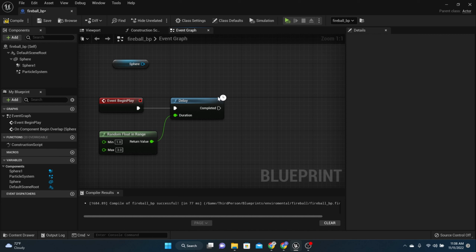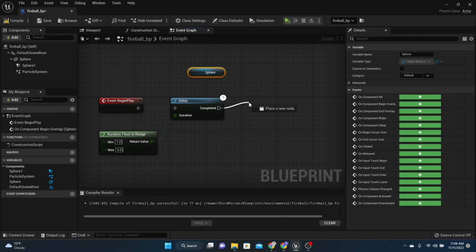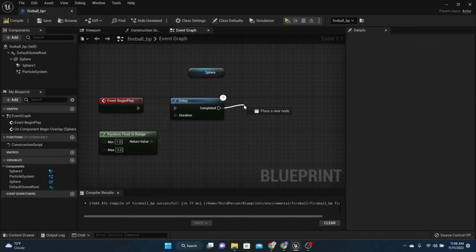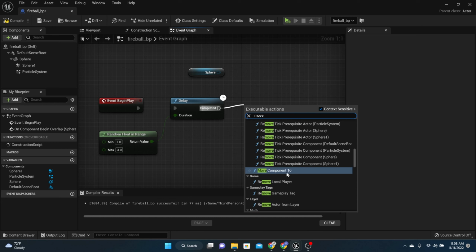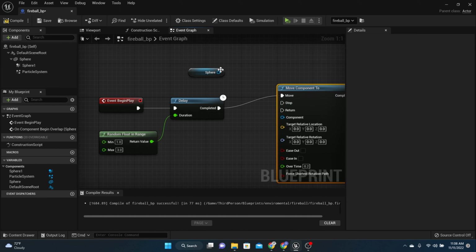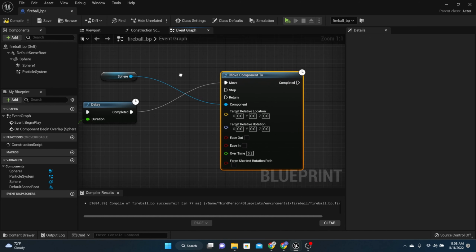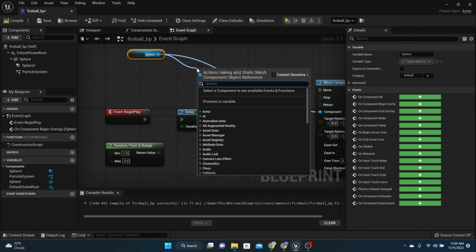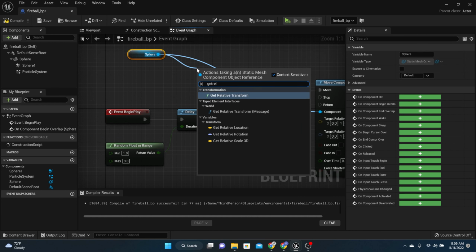Alright. Now, after that, what we want it to do is move the component to. So move component to is what we want to drag off of it and type move component to. The component that we want to move is the sphere. And where do we want to move it? Well, we've got to figure out. So drag off your sphere and get relative location.